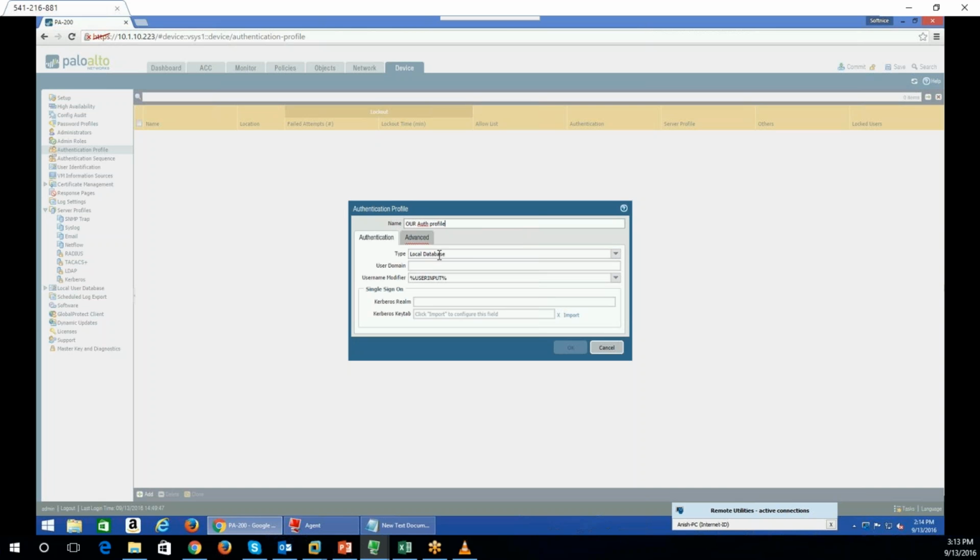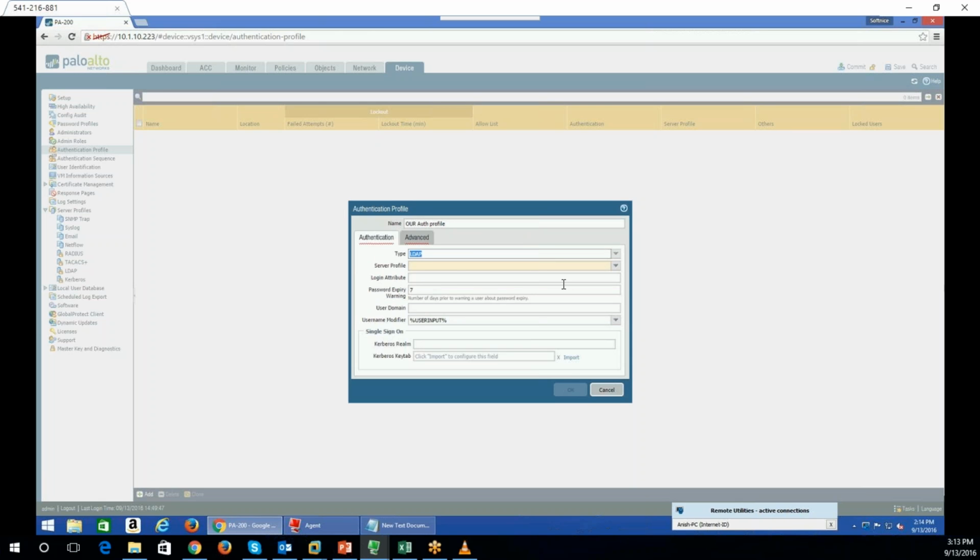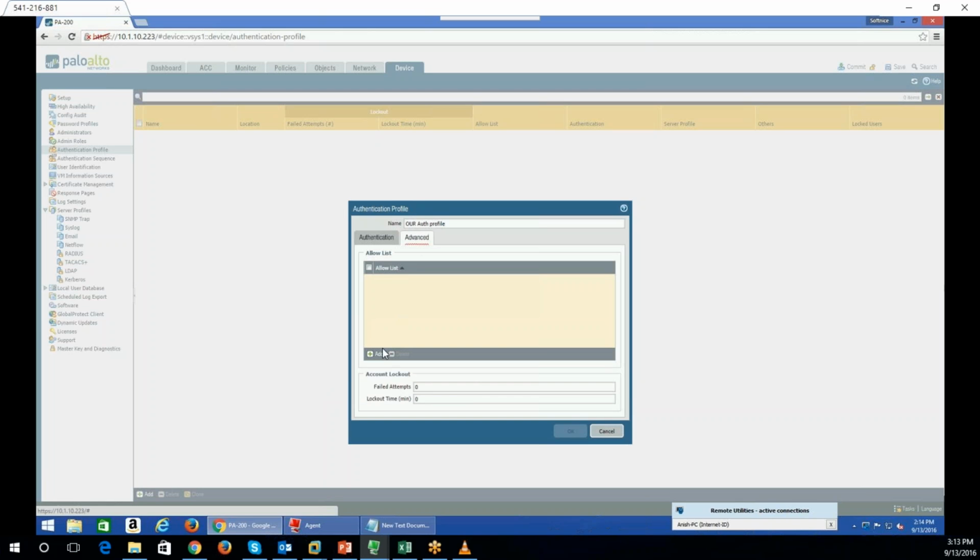Now under the type, we are going to choose LDAP, and for the server profile, our LDAP profile which we have created. Now here you can add the user domain or other details. Now go to advanced, then allow list. You need to add all here, so this will allow everything. Click OK.